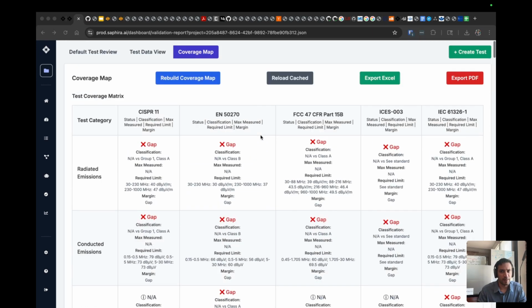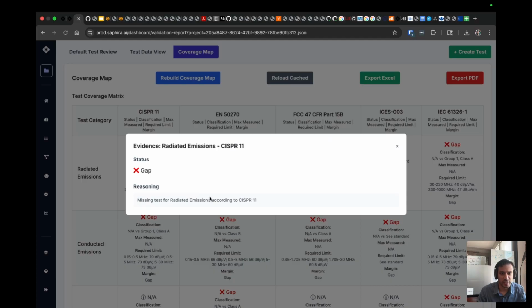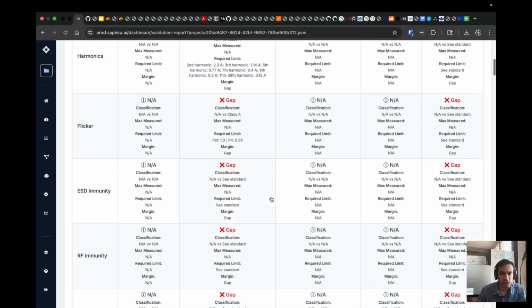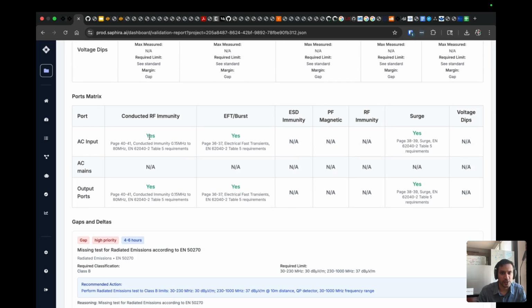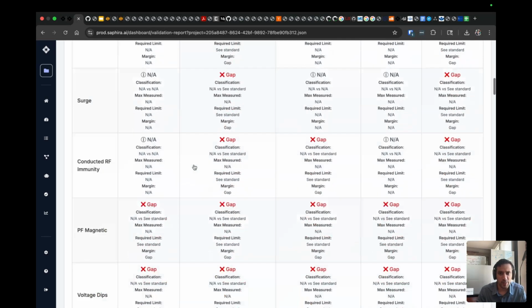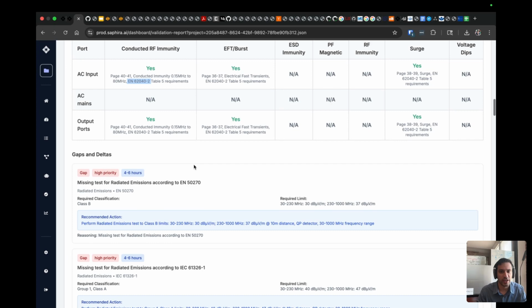So if we scroll down, now that we've run this properly, still so many gaps, and you can view all the details here. You can see missing tests for the reasonings. But you can actually see which tests were run right down here. So conducted RF immunity, EFT burst, and the exact page that those came from, and then the actual inputs and details that were utilized. So you can see most of these cited EN 62040-2, which is not one of the immediate ones that we support, but will very soon be supported.